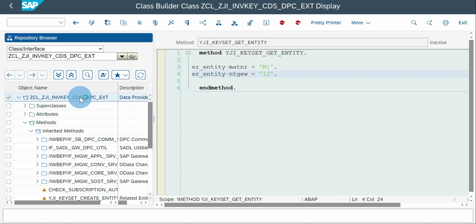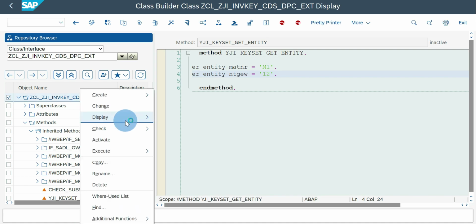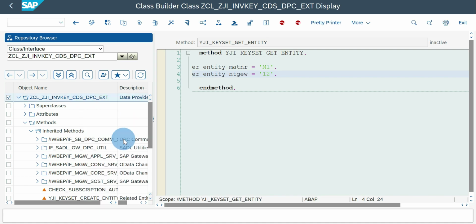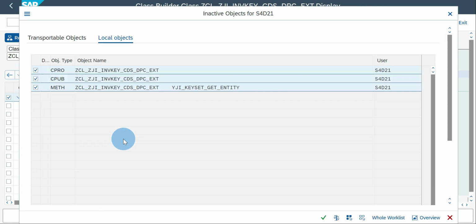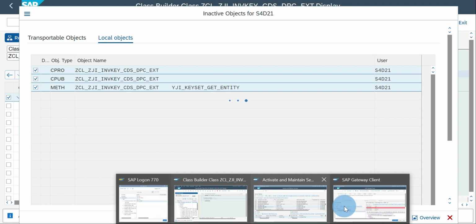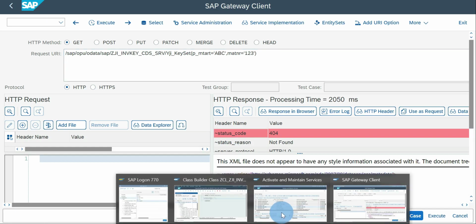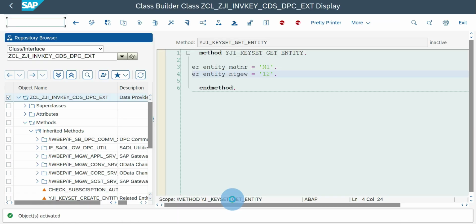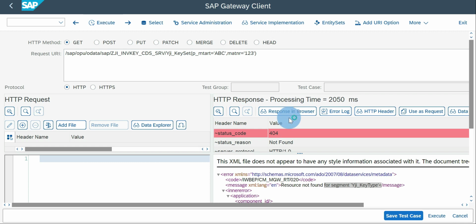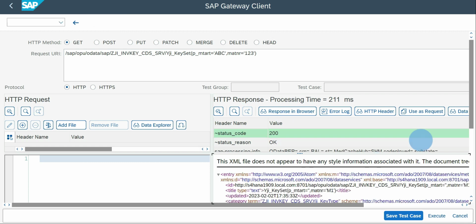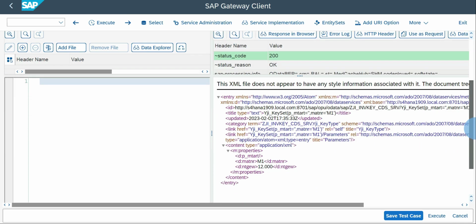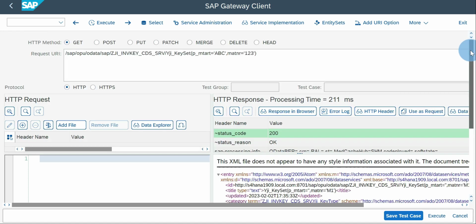And activate from the top level. Right click, activate. So now go to the URI. I believe it's activated. It is activated. So now go here and execute. Yes, now it's 200 and giving the value whatever I have entered. So this is the way you have to pass a value to the key field.